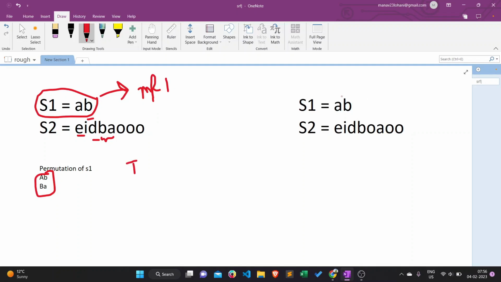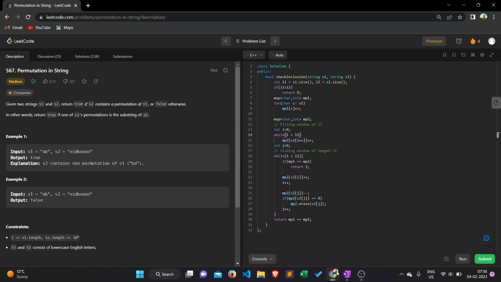Now let's see this case, AB. So we go like EI, no, it's not equal to the frequency of S1. Here also not equal. You can say like here, but it is not a substring, it is a subsequence, because here this one O is also coming in between. So here there is no substring in S2 which is a permutation of S1. So we just simply return false. I hope the approach is clear to all of you guys.